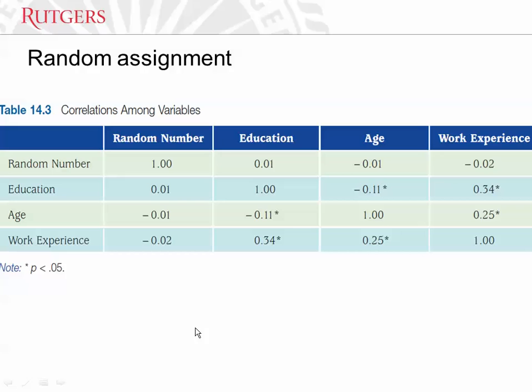And since the random number is what determines who gets the program and who doesn't, and these correlations are all close to zero, at least in a statistical sense, they're not exactly zero but close to zero, and only vary from zero in a kind of random way, the treatment is uncorrelated with education, uncorrelated with age, uncorrelated with work experience. That's another way in which to think about the notion of the treatment being exogenous.